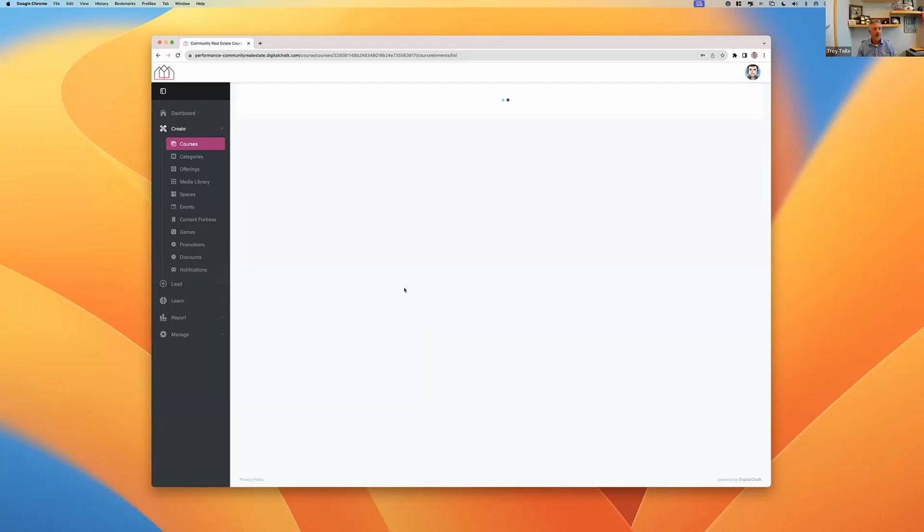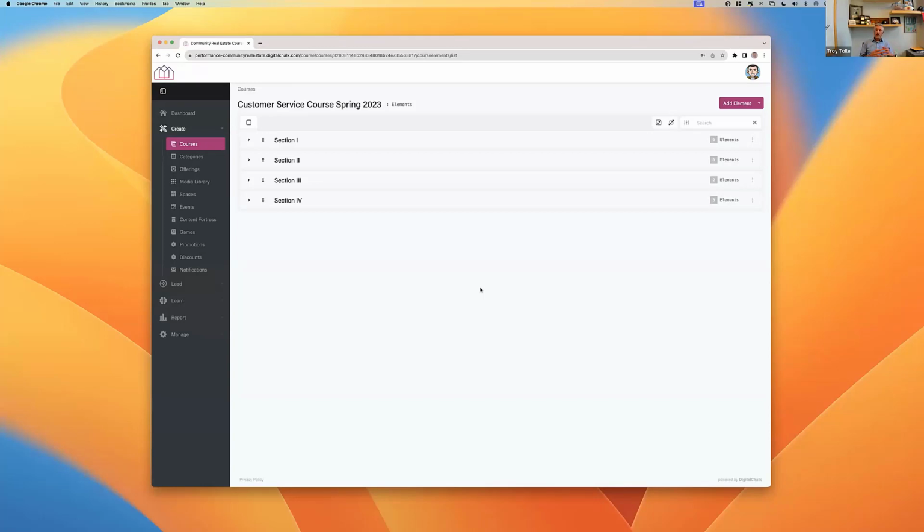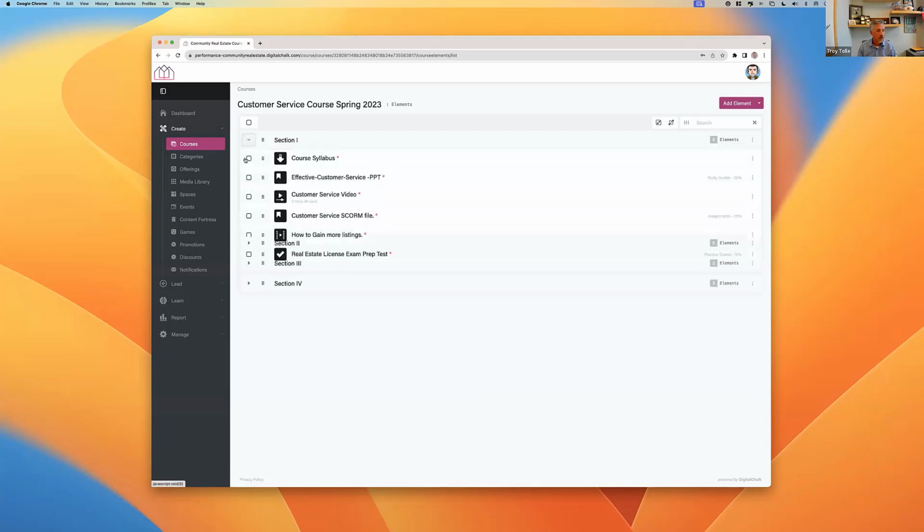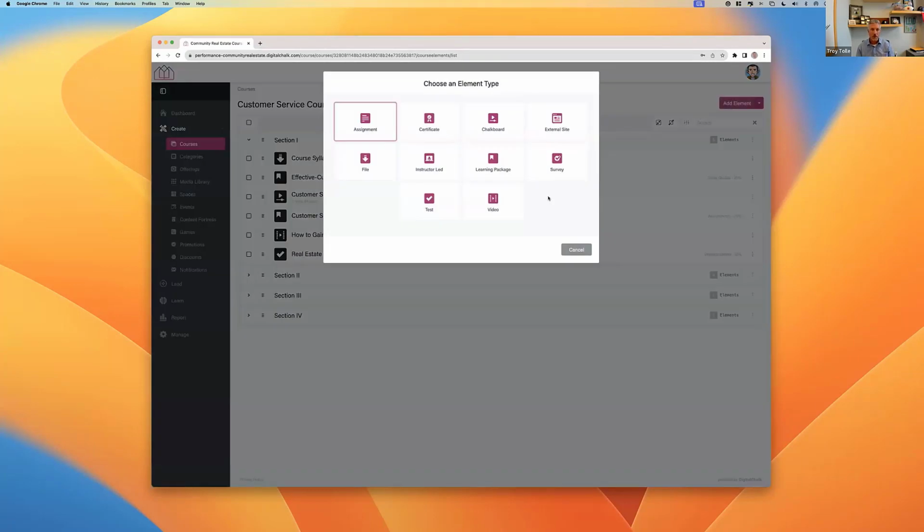All right, so let's dive in a little bit into the elements. So I talked to you a little bit about how we're unique in allowing you to add multiple elements to a course and divide those into sections. So let's look at a couple of those. I'm not going to go into every single element within the course, but I'll kind of do a flyby here of the different types that we support.